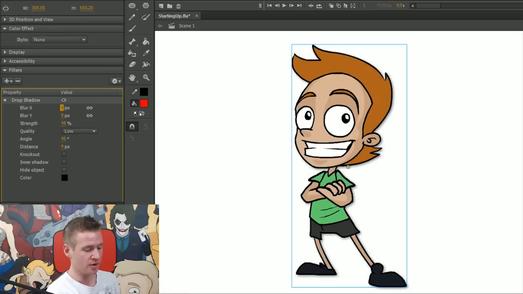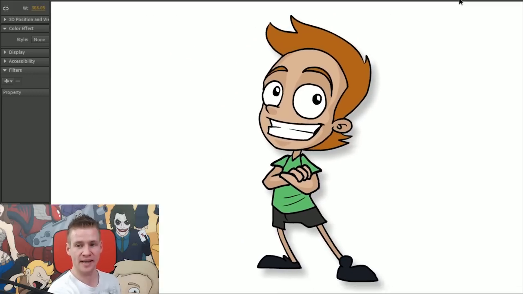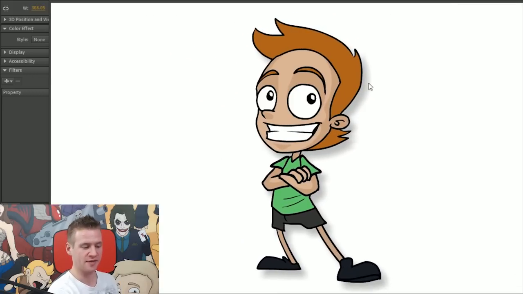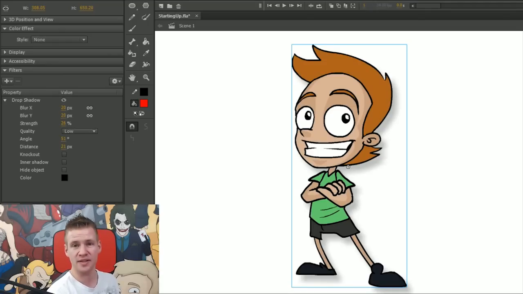I can add blur so it's a bit softer, and I can add distance and of course change the angle of the drop shadow itself. Now the cool thing about the filters is they affect and are affected by the animation. So if I hit Control Enter to render, you can see that my character's animation is followed with the drop shadow that I've applied. There are loads of things you can do with this.